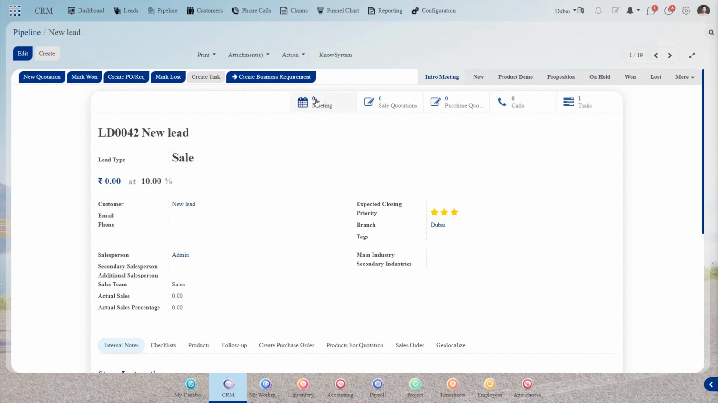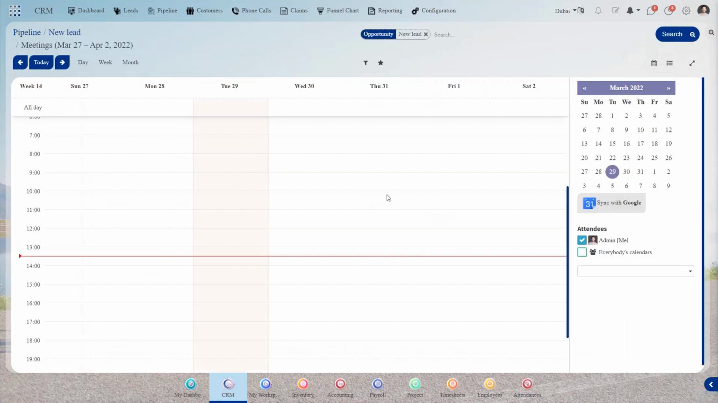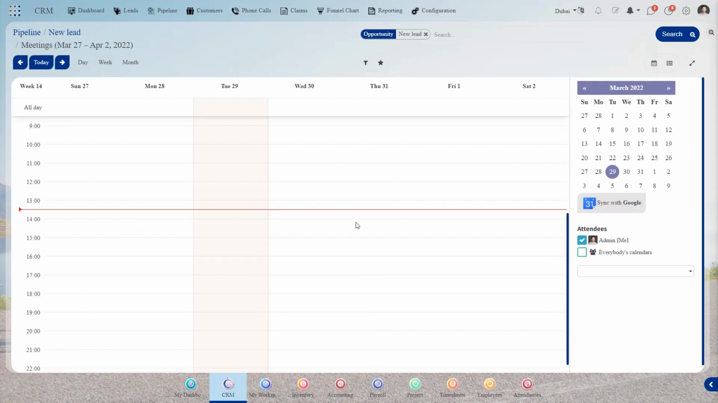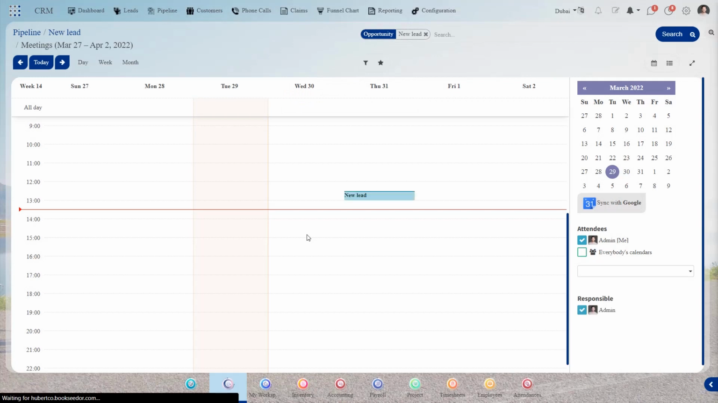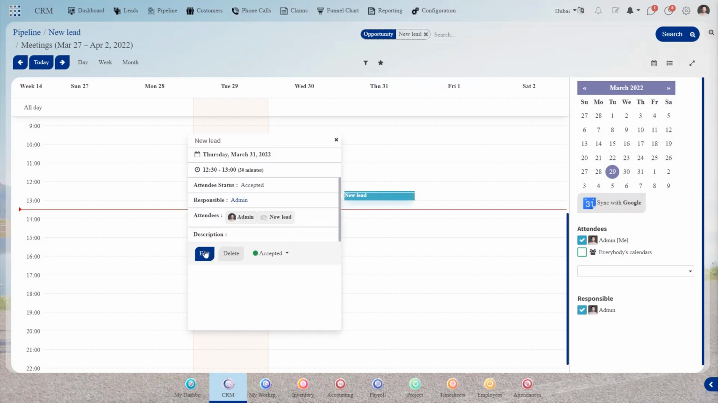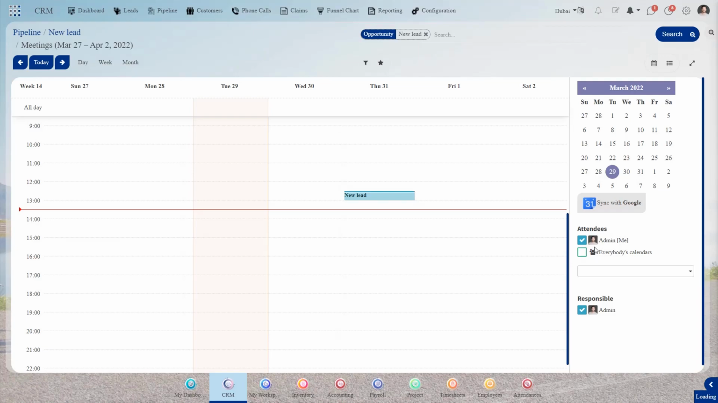you can schedule a meeting. So here we have a meeting option. This will lead us to a calendar view. From here we can schedule a meeting. So in the meeting we can generate a Zoom link. So by using the Zoom link we can make a meeting there.